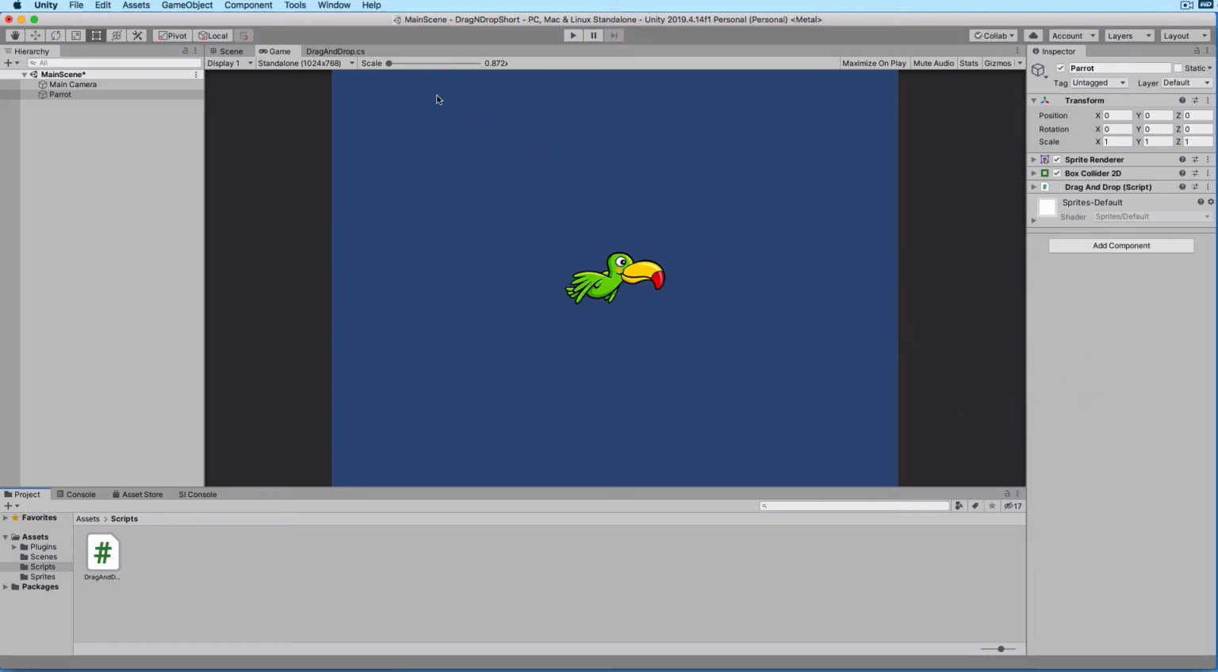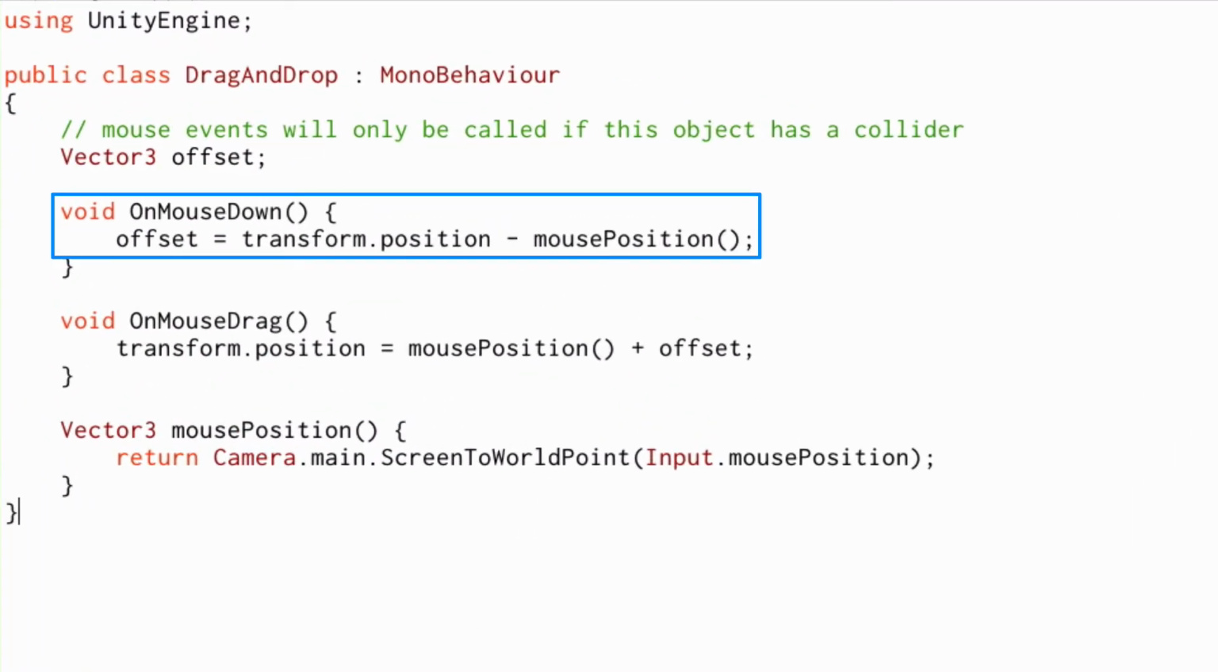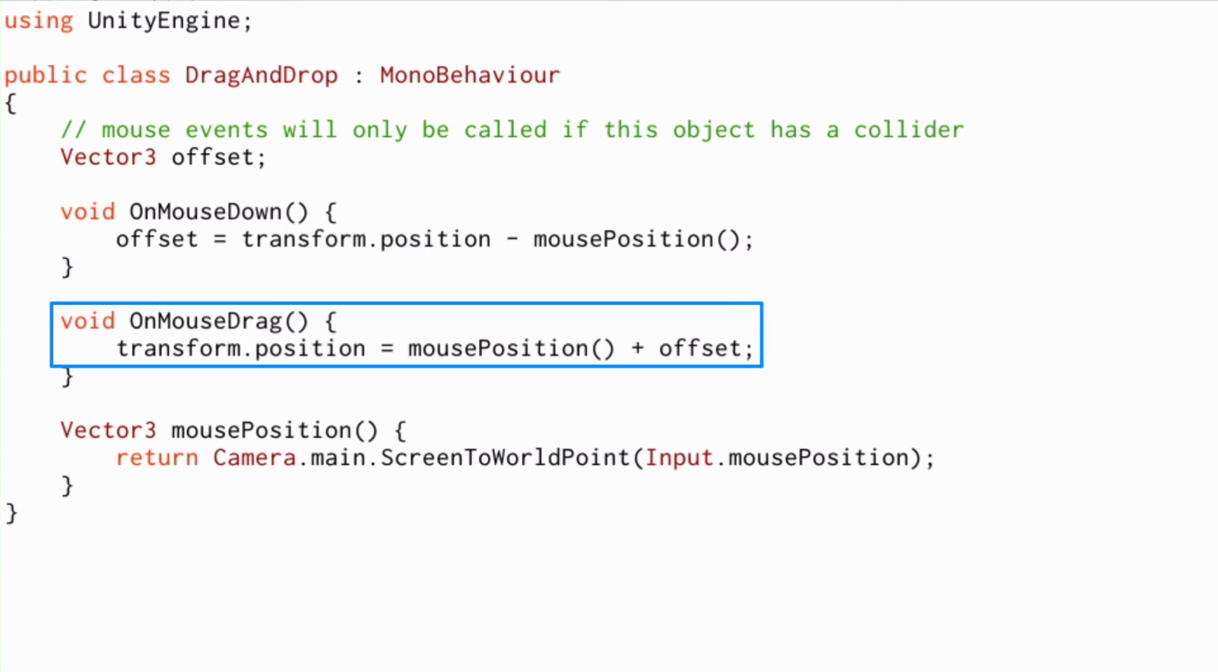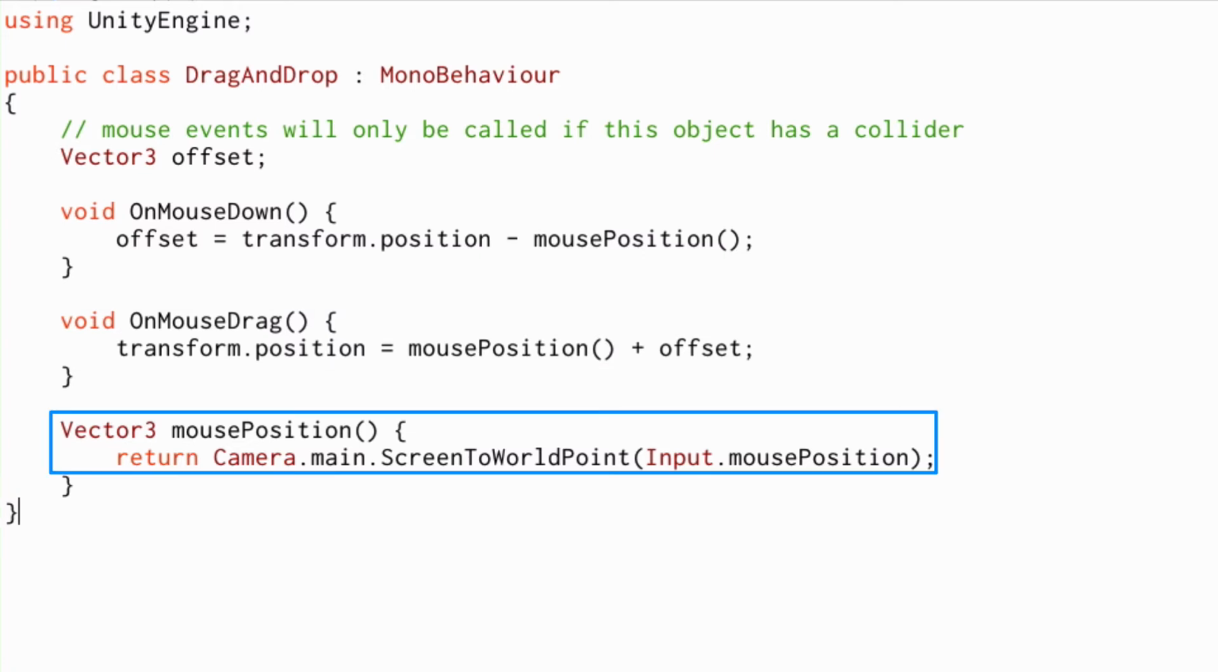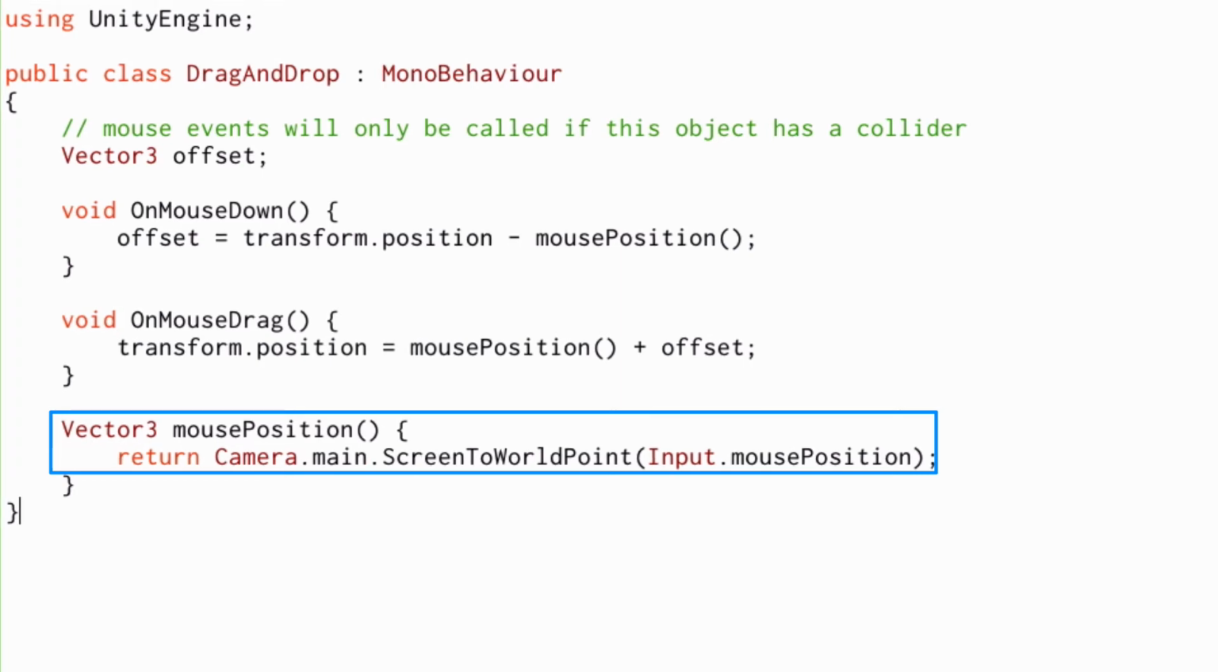Let's look at this script. On mouse down we calculate the offset, that is the difference between the object's position and where the user clicked the mouse. And then on mouse drag, we set the position of our object to the current mouse position plus the offset. Observe how we get the mouse position. We take the Input.mousePosition, which is in screen coordinates, and we convert it to the world coordinates by using the built-in function ScreenToWorldPoint.